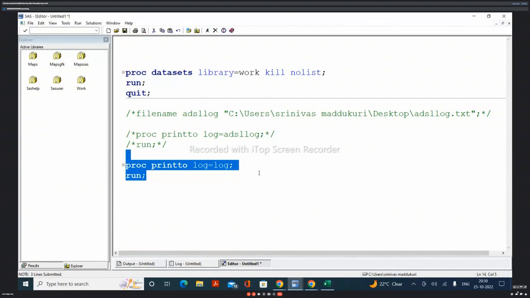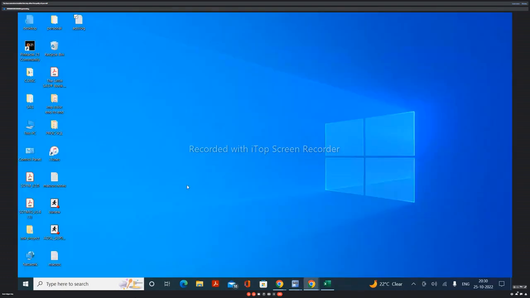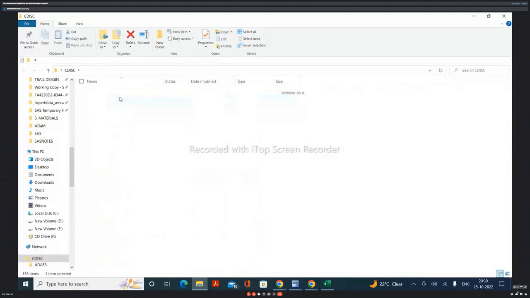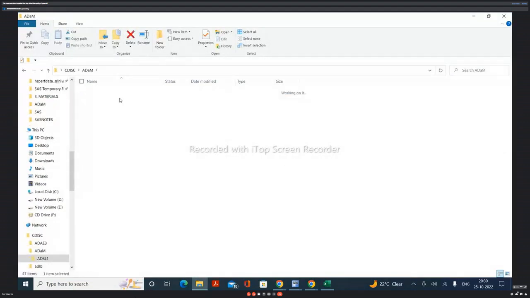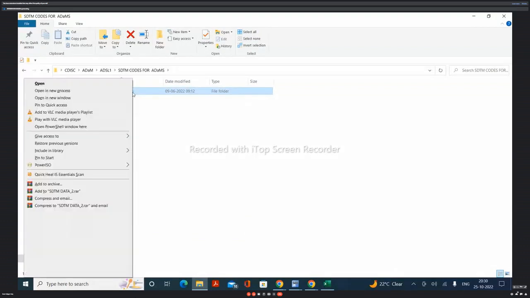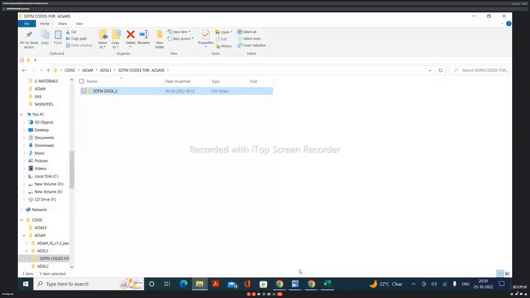Now, first of all, I want to create a library to this folder. On my desktop, I have a Cdisc folder. In that I have an Adam folder. In that I have ADSL1, where I have all my data sets. So I'm getting the path, shift right click, copy as path. Tell me how to create a library.